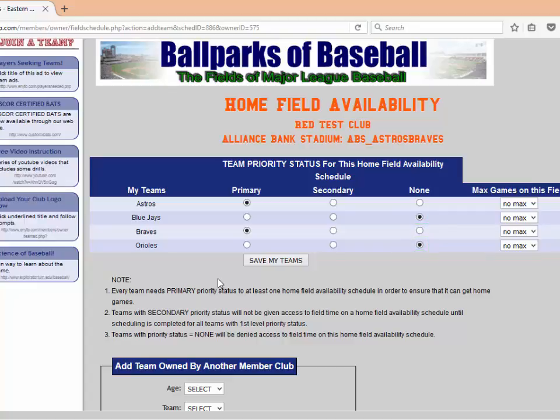If necessary, you can limit how many games a team can play on the field using the max games on this field option. Or you can leave it set to no max if you don't want to set any such limit. When you are finished, click Save My Teams.